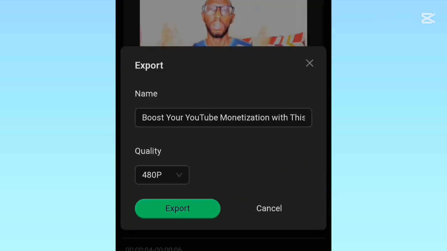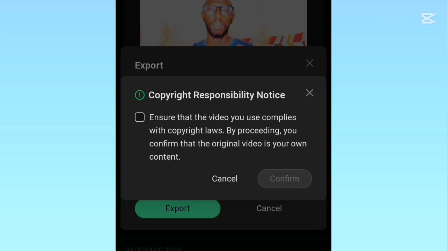Then export the quality you can select. Just for the purpose of this demonstration, let me just pick 720. You can pick a higher quality, then export.